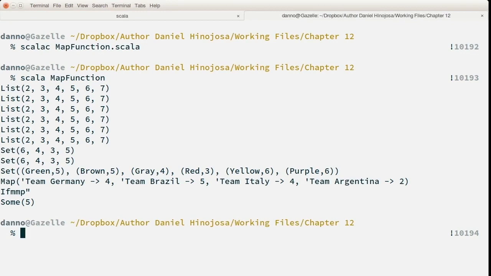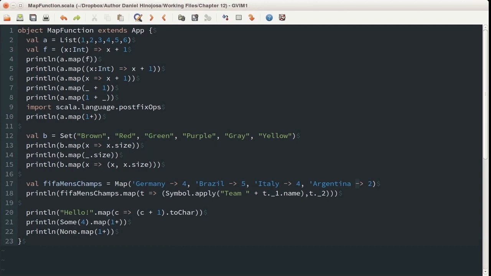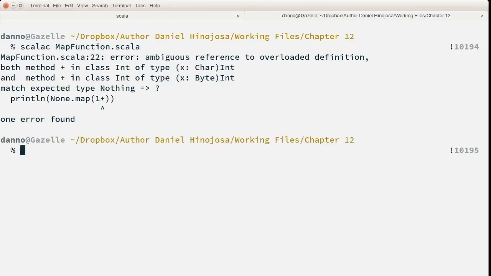But be careful what happens if we do the following. Let's head back. Something dangerous is going to happen here, but let's try it out. This says ambiguous reference to overloaded definition. Didn't know what to do with this. We had a none, but right here, there's no guidance as to what type we are using. And currently it thinks that we're using an option of nothing. And we can't really add anything to nothing, and so it's a little bit confused as to what to do.